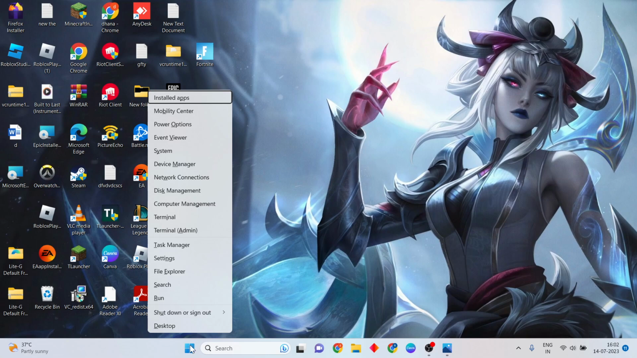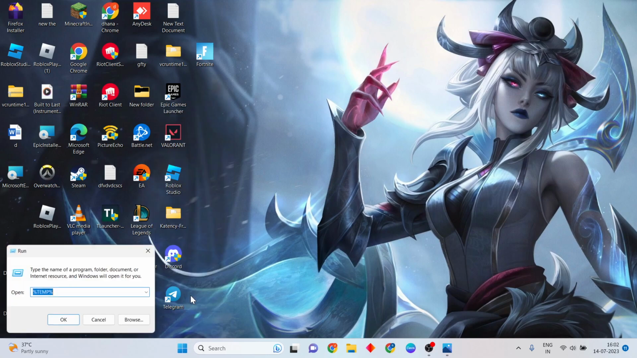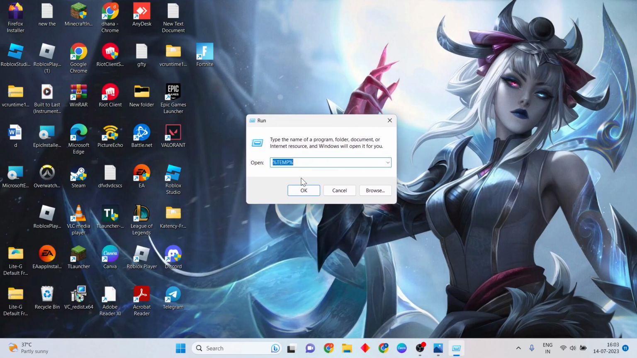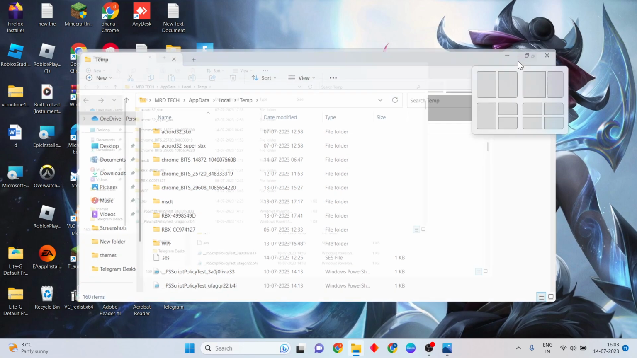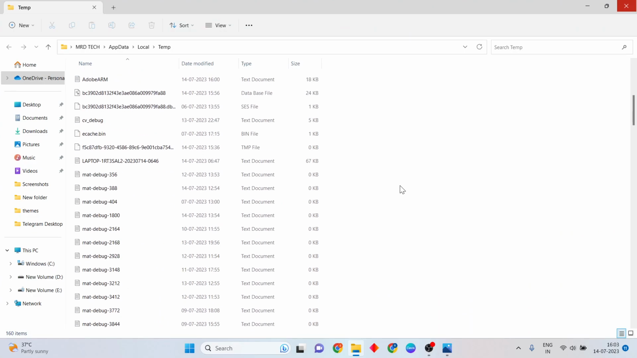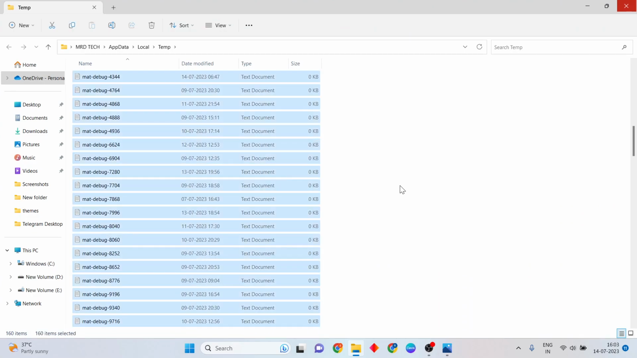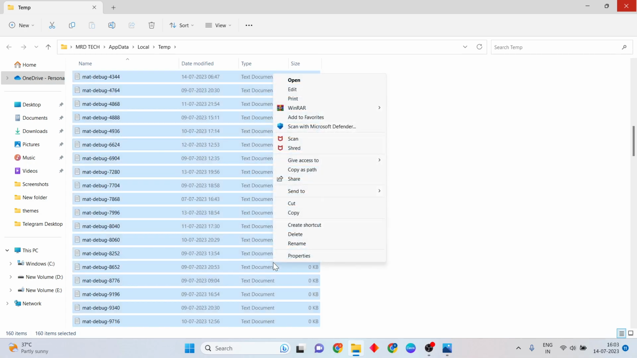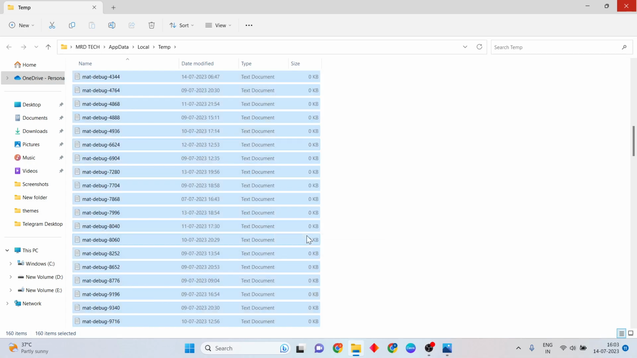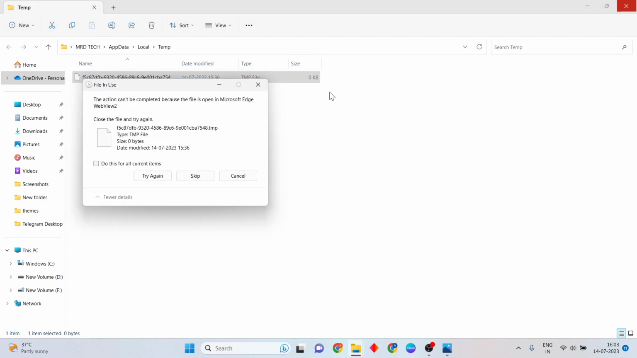Press Windows plus X, click Run, and open it. Type percent temp percent and click OK. Expand to full screen, select all with Ctrl plus A, right-click, show more options, then click delete. These are temporary files, and Valorant errors or crash files can show up in this place. So select them and click delete.